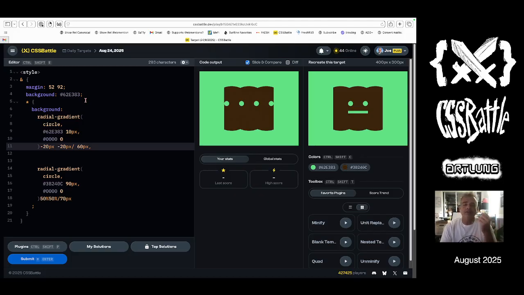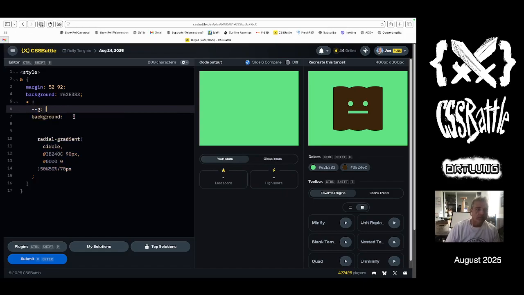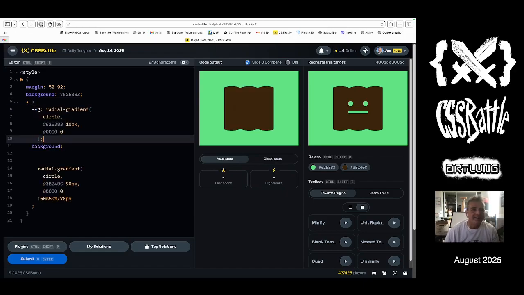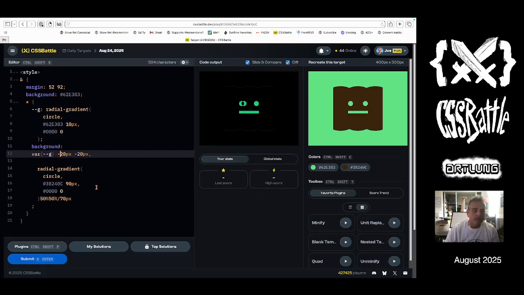So I need to cover those up. Okay, so the eyeball is a variable. Yeah, that's how I normally do it, but feel free to do a different way. So var --g, comma, and then minus 20 pixels, minus 20 pixels, or is it minus, yeah, it's minus 30 on the x-axis. And that means that the other one is probably 30 minus 20, like that.